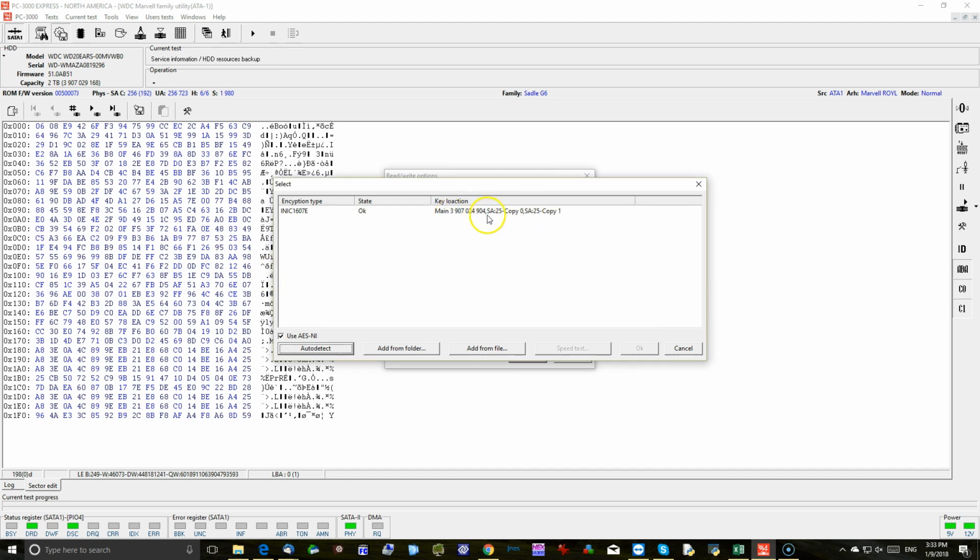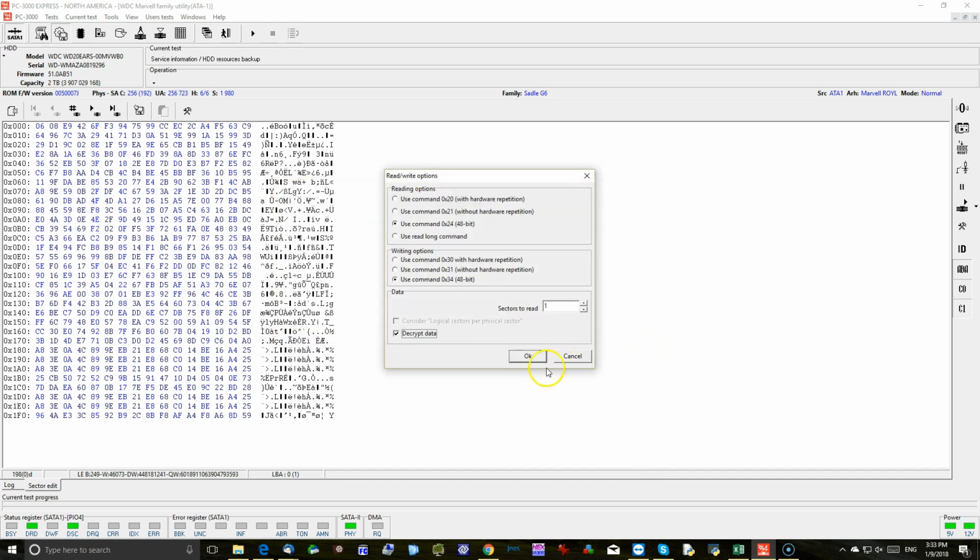It'll check the different copies of the service area. It'll check the key sector near the ending LBAs of the drive. And as we can see, it's determined an encryption type. It's in an OK state. There's no user password set. So we're just going to go ahead and click OK.